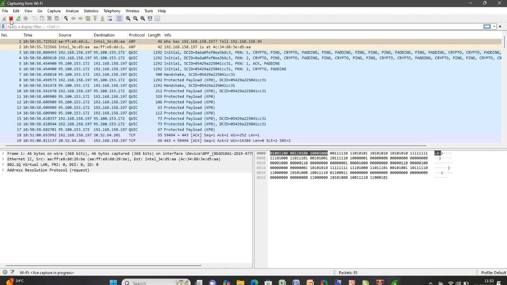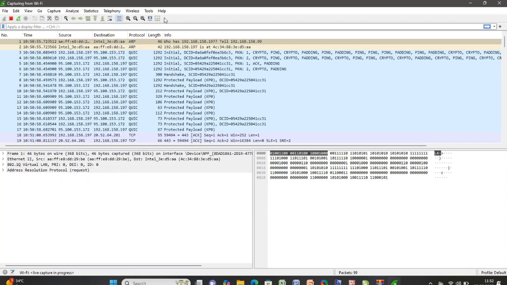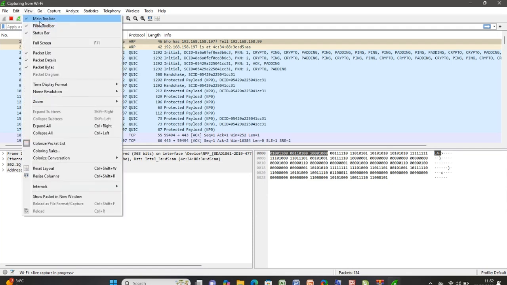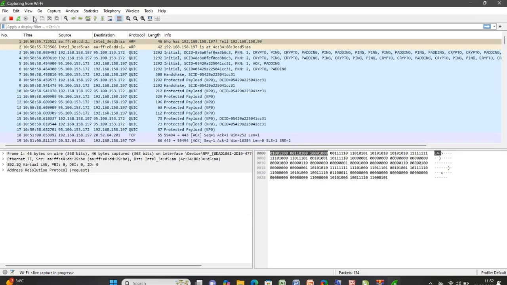Now, here you have the menu bar where you have file, edit, view, go, capture, and the rest of it. Now, let's look at the view option here. Under the view, you can see here you have the main toolbar. What is the main toolbar? Where all these tools are stored. All these tools here, which we'll learn how to use, is the main toolbar. If I don't want to see it, I can click on it. You see it's deactivated. If I click on it and click main toolbar, it's activated again.